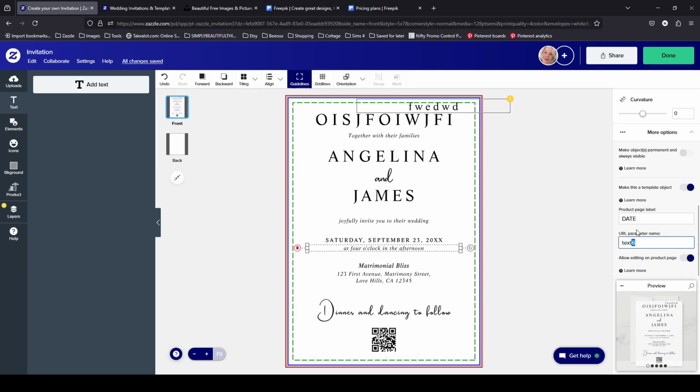We're actually going to make that, because I think we were trying to add in some text somewhere. So okay, let's change that to time.